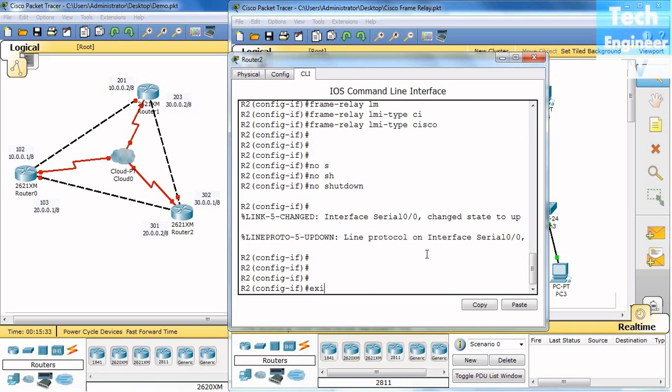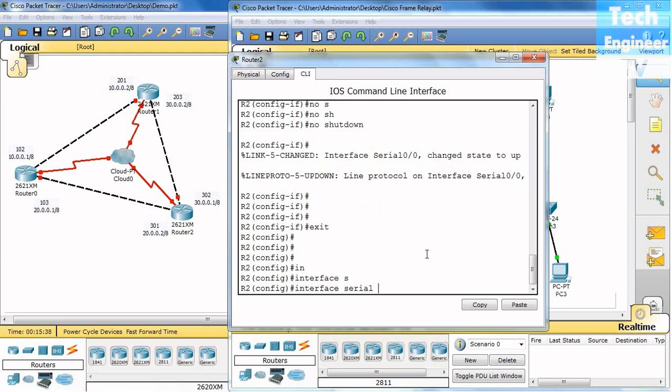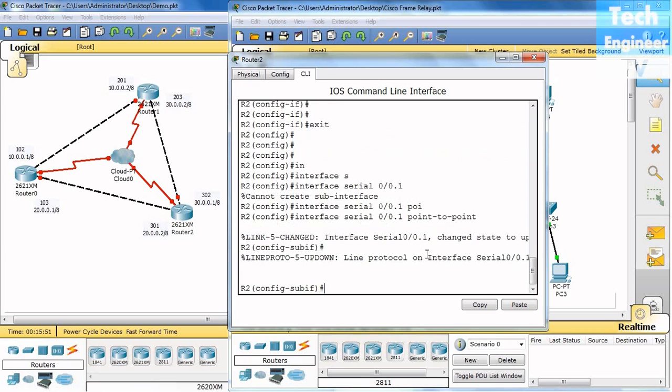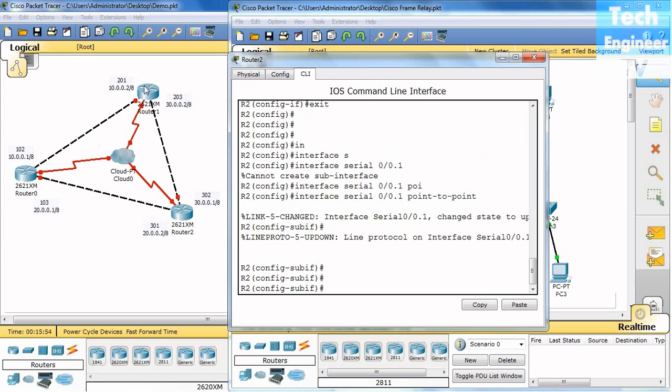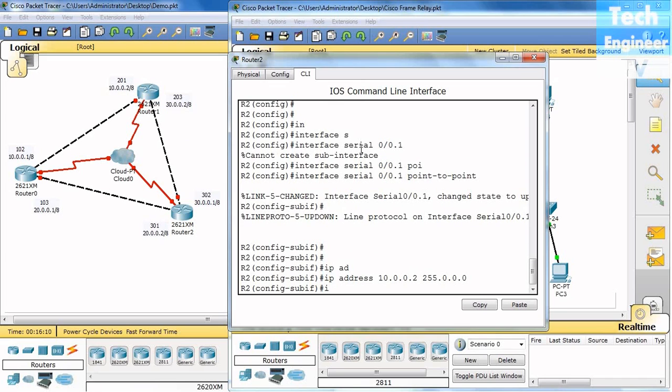Okay, done. Exit. Now we have to divide the serial interface, 0/0.1, sorry, point to point. Okay, so the sub-interface is created. Now we have to give an IP. So we have two IPs selected, 2 and 255.0.0.0. Same.